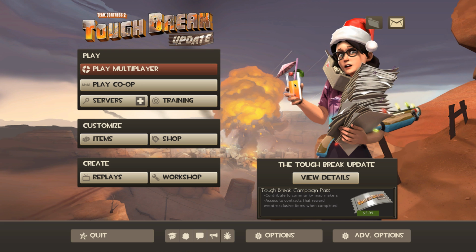But if it doesn't work, then just exit out of TF2, go to Steam, and restart Steam, then restart TF2, and everything should be working. If it doesn't work, then let me know. I think if it doesn't work, then you just used up too much memory, and there's nothing I can do.